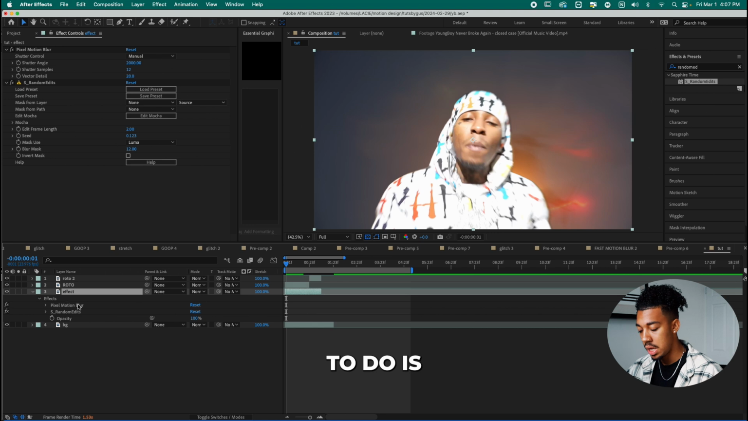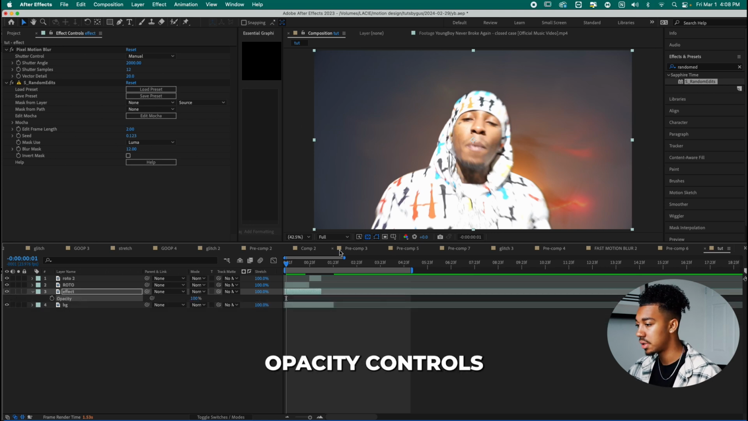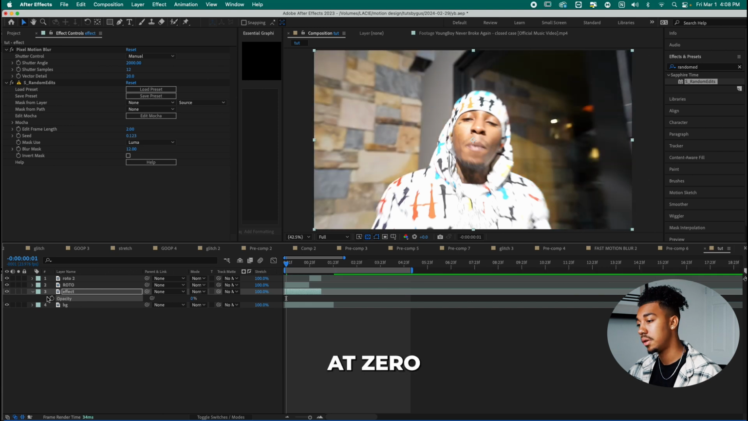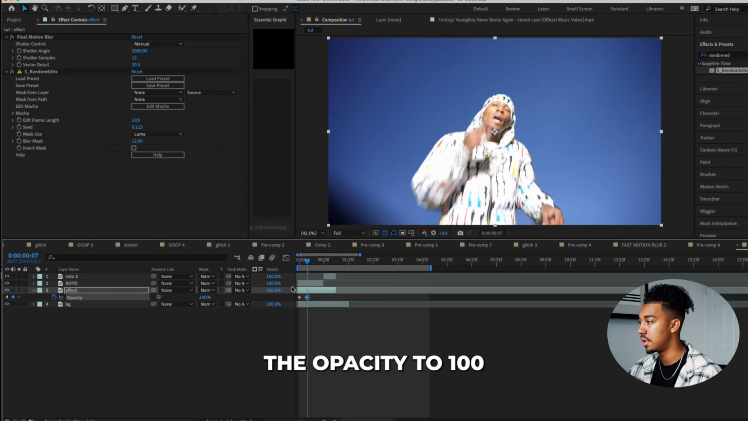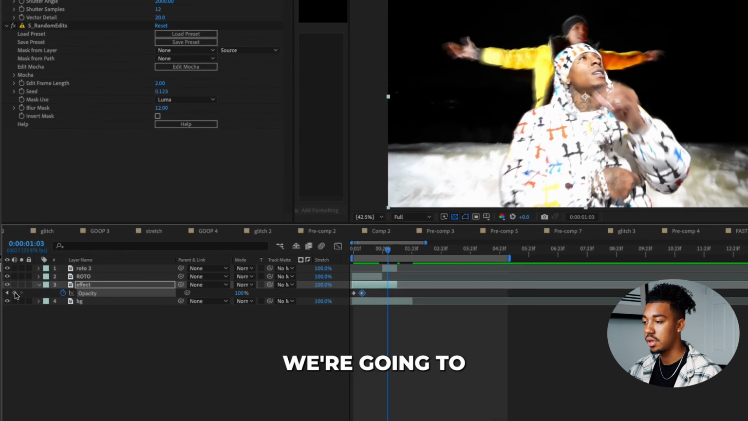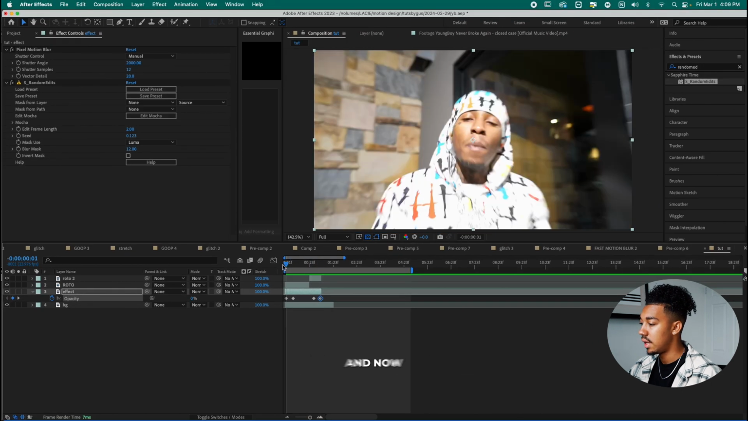So what we're going to do is press T for the opacity controls, and at the beginning we're going to put the opacity at 0, click on the stopwatch to animate it, and then we'll go a few frames further and put the opacity to 100. About there we're gonna put the opacity to 0 by the end. And now here's our effect.